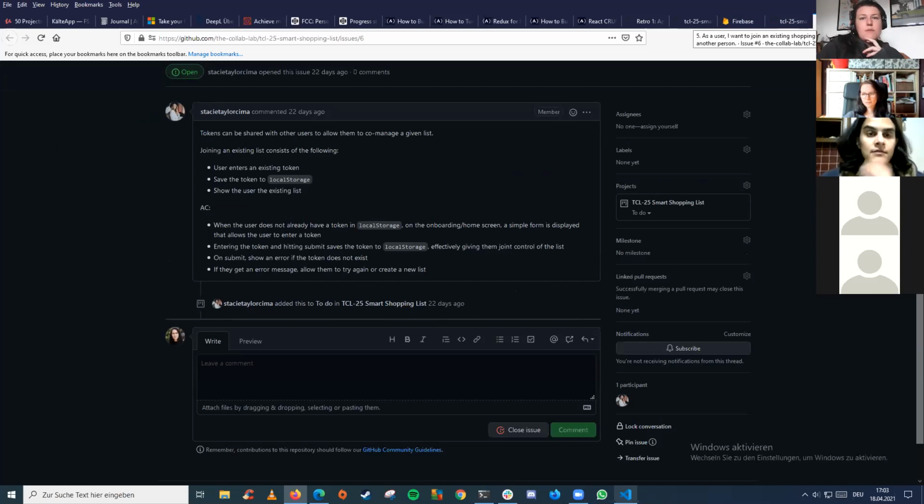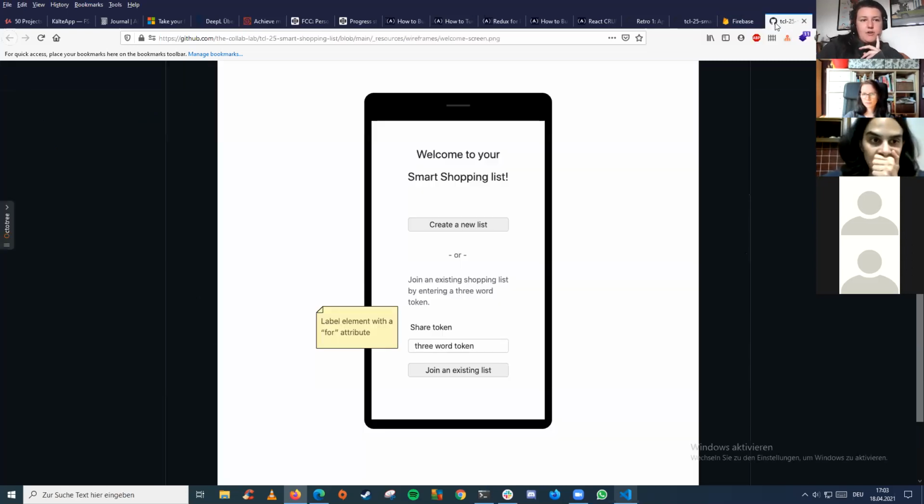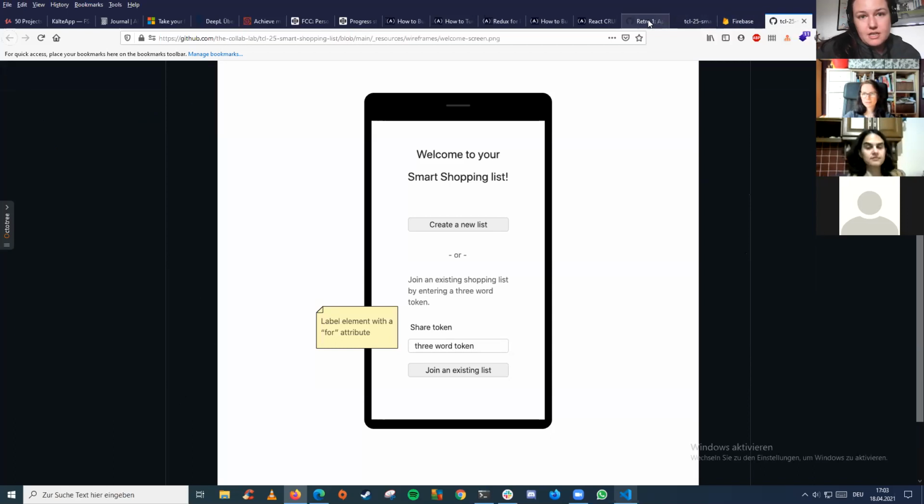No, just a comment for the wireframes as well. I don't know if devs know this, but these are actually available in the GitHub repository. Yes. Under resources, in the resources folder.